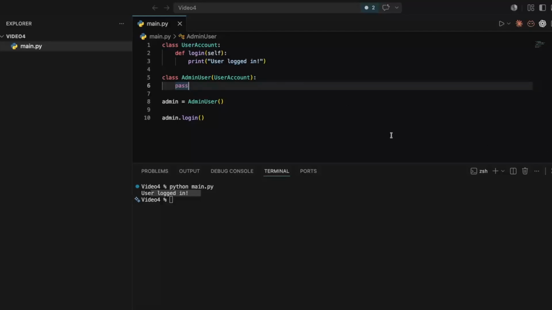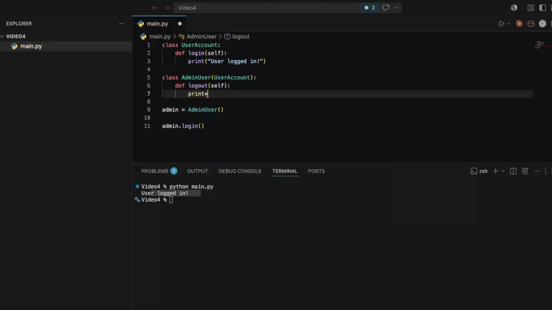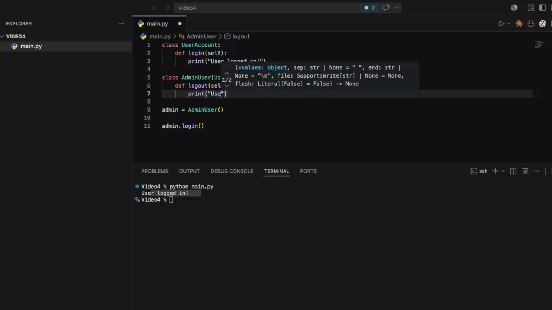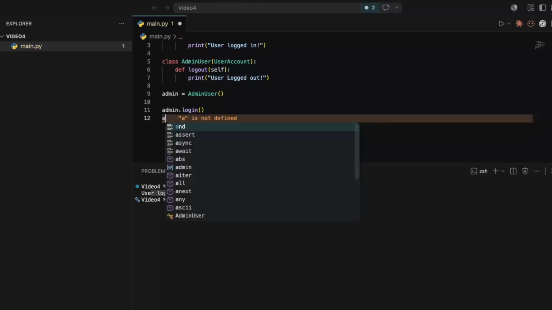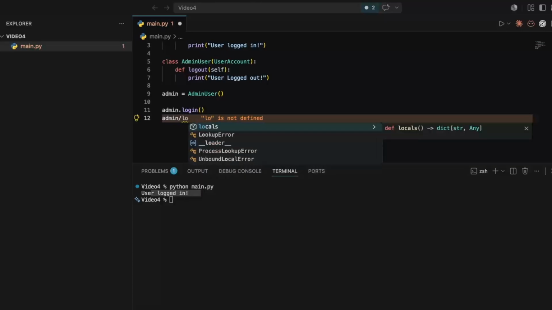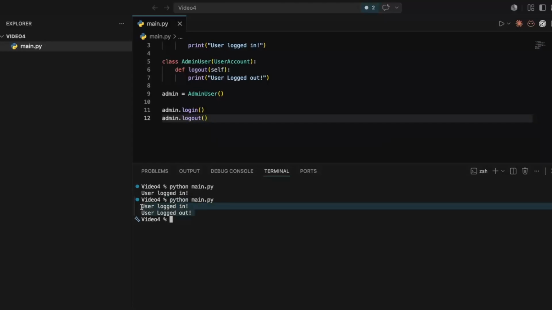Now, we can implement whatever function here as well. Def logout. We simply print user logged out. Now, if we call admin.logout and we run it, we get user logged in and user logged out.